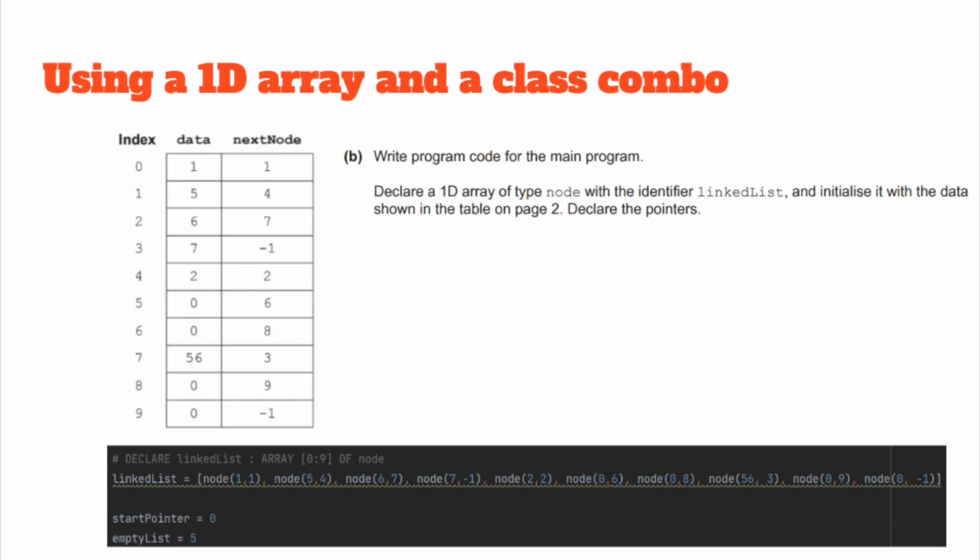We're creating a linked list, which is an array of 10 items because there are 10 items in here. The data type of that array is the node data type, or the node class, that we've just created. I'm doing some kind of containment here. linkedList is now going to be equals, brackets, that's your array, node(1, 1), node(5, 4), node(6, 7). So you can see that the node class is called 10 times, and the data values for each row are being inserted into the array.